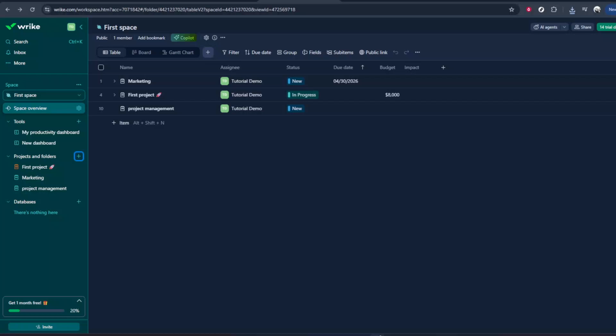In today's video, I'm going to teach you how to create a blueprint in Wrike. A blueprint in Wrike is basically a reusable project template. It lets you set up tasks, structure, and details once, and then quickly spin up new projects from that same setup whenever you need. This is really helpful if you run similar projects repeatedly, like campaigns, events, or client work.